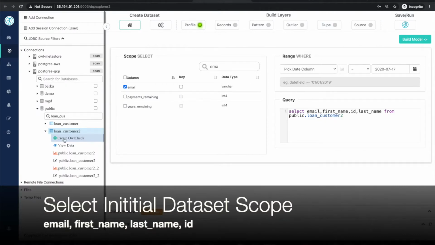I've already located my initial table I want to check, and I've scoped it down to a few columns for the sake of this test. So email, first name, last name, and ID.